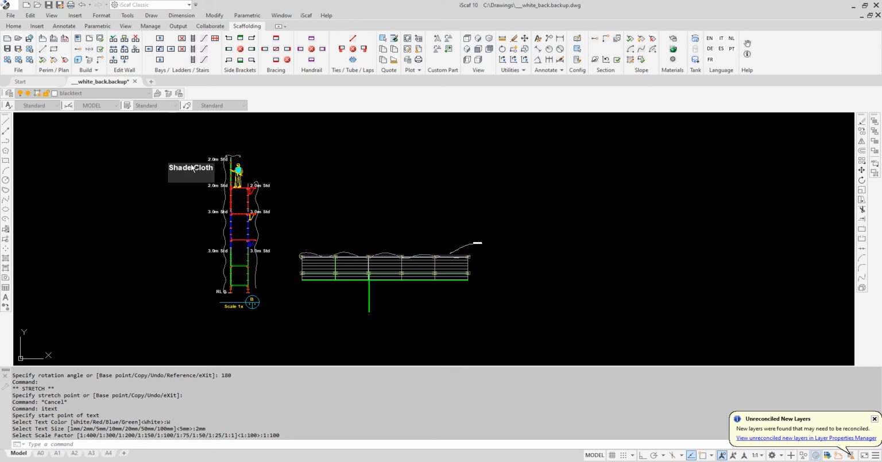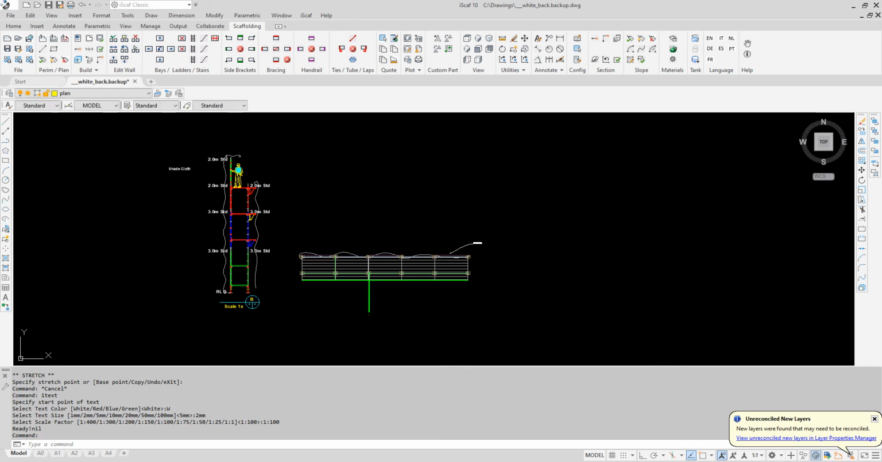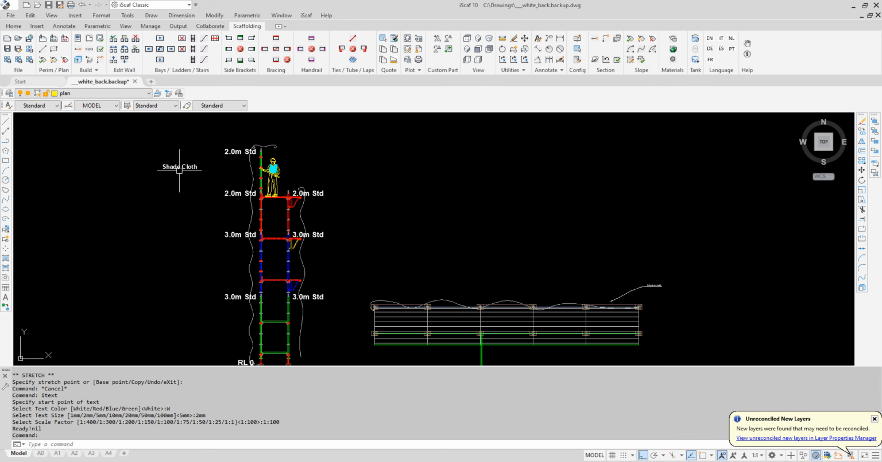There is another tutorial that actually shows how you can show the shade cloth in 3D as well. And that'll be in the link.